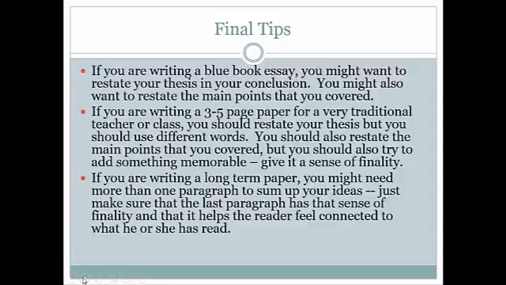For a term paper, one paragraph might not be enough. You might need several paragraphs or even a whole section called conclusion. No matter what, make it energetic and make me remember what I've read. End on a high note, not like a deflating balloon. Good luck.